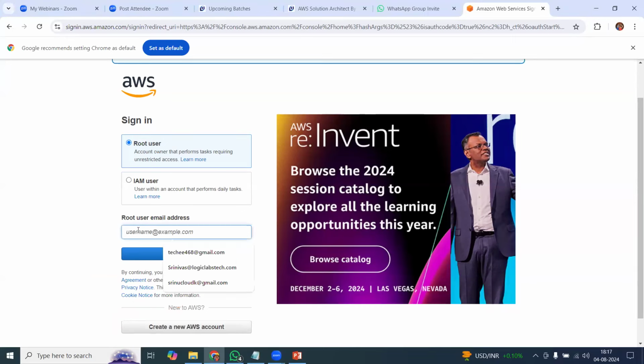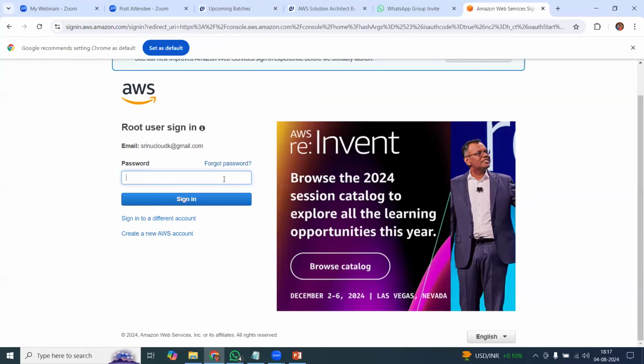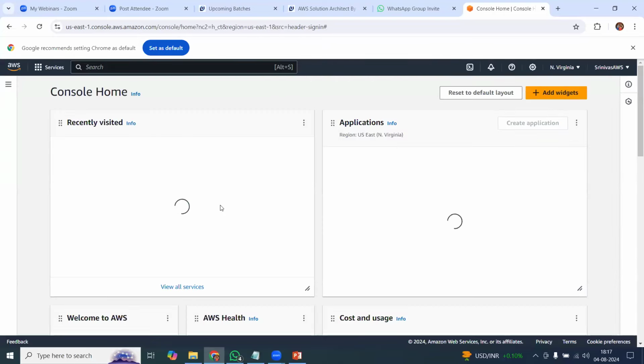So I already have an account, so I'm going to log in with my email ID. Whatever email ID you are using, that email ID is going to act as your root user. Okay, I'm going to click next. Whatever password you set during that registration, the same password you are going to enter here. Continue. This is where we log in successfully to the AWS Management Console.